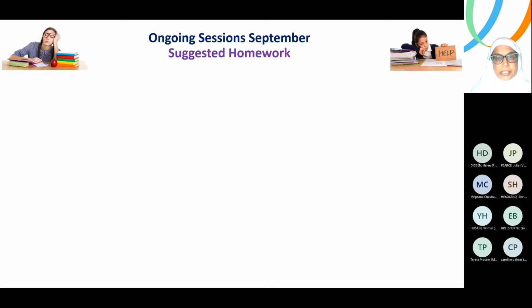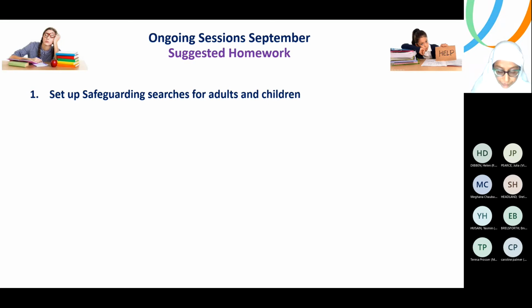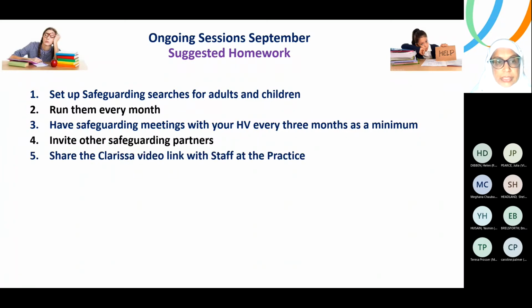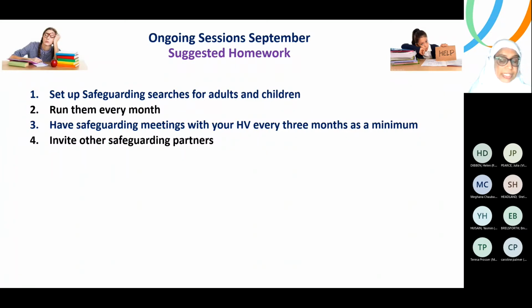Suggested homework then: if you're not already doing this, set up your safeguarding searches for your adults and your children, run them every month, have safeguarding meetings with your health visitor every 3 months as a minimum, and invite other safeguarding partners. You might ask the midwife, the district nurses, because remember now we can do virtually, so they don't have to take time out and come to the surgery. You can try and set up a hybrid model where you've got some people in surgery and a screen so other people can join in virtually.